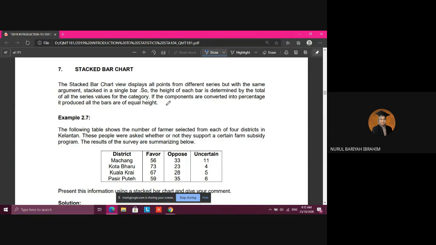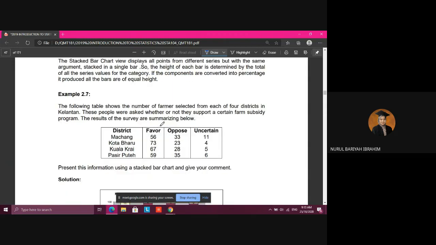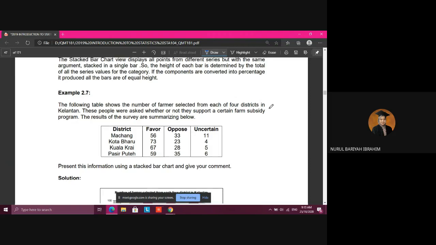So boleh dua lah, sama ada you just buat stack bar chart according to the category, dia punya count saja, ataupun tukar ke dalam bentuk percentage. Okay, let's see the example. The following table shows the number of farmers selected from each of the 4 districts. Okay, in Kelantan, these people were asked whether or not they support a certain farm subsidy program. The result of the survey are summarizing below.